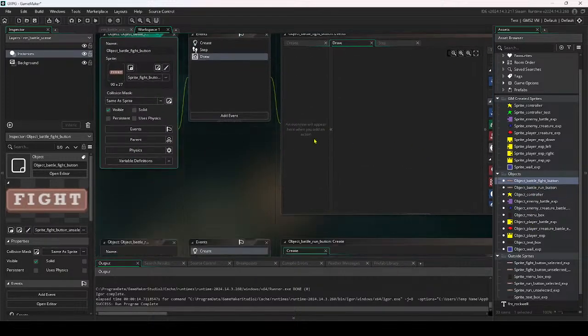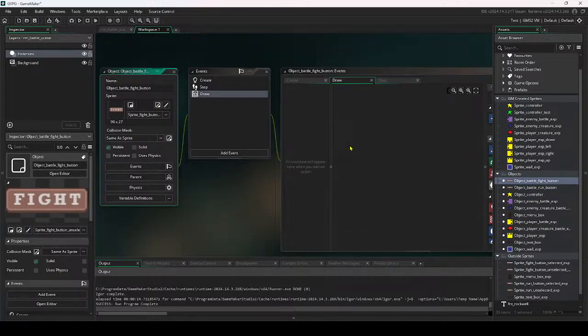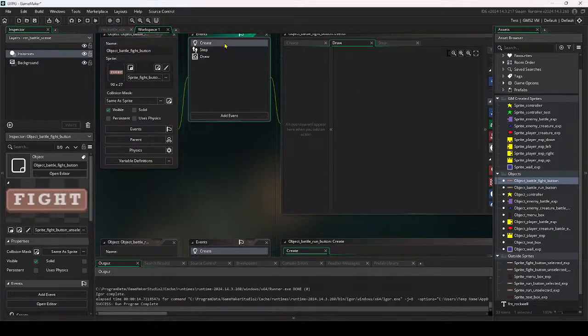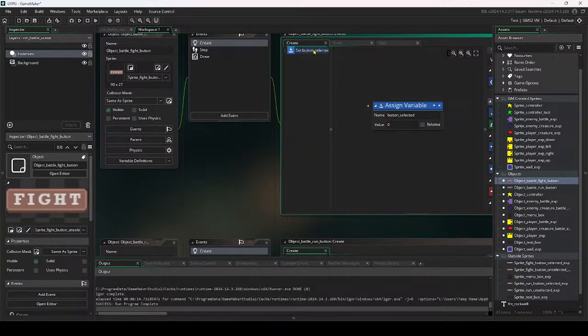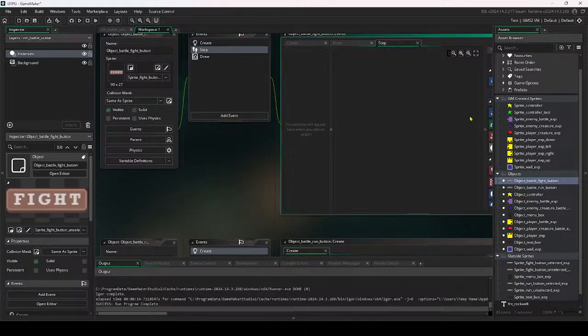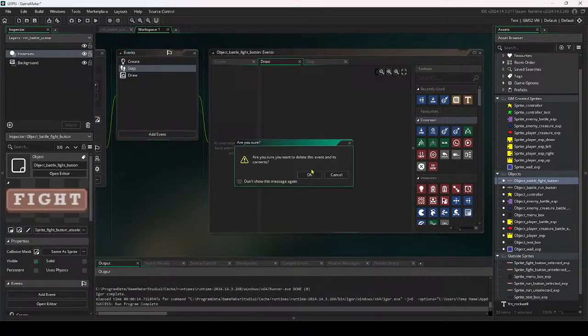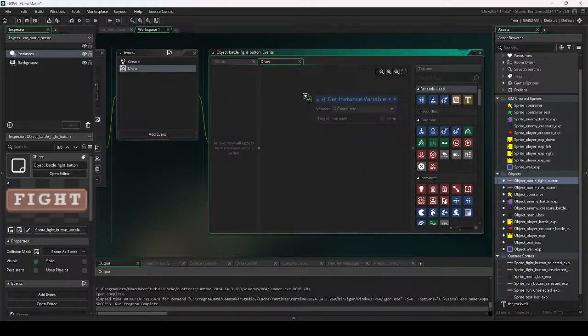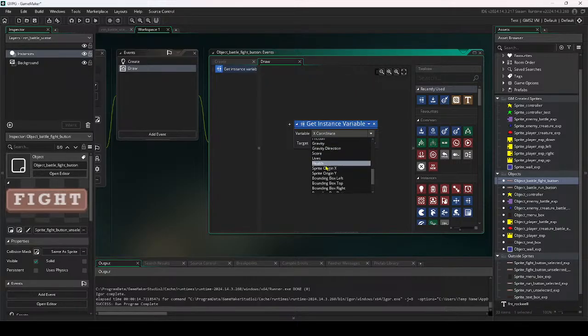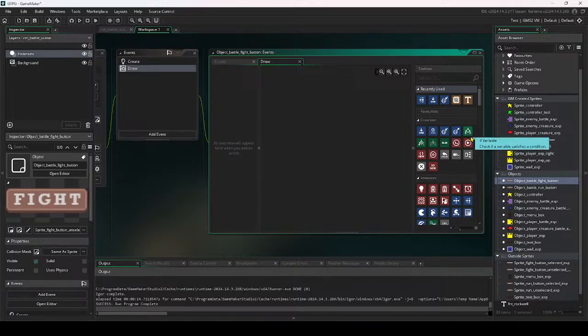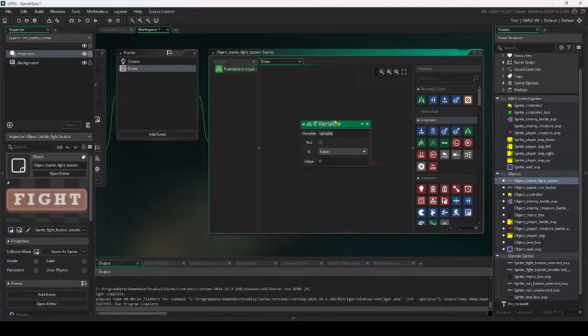I'm in the wrong object. Oh no, I'm in the right object. I accidentally deleted the thing. Oops. Okay. So create. We have step. I want to draw. You delete the step. Okay. But yeah, I don't know. Kind of rambling. If I might just use if else statements.